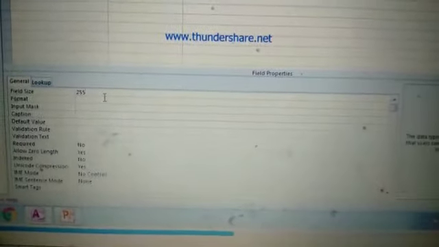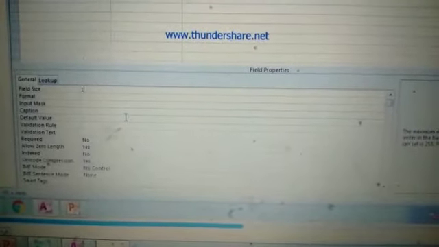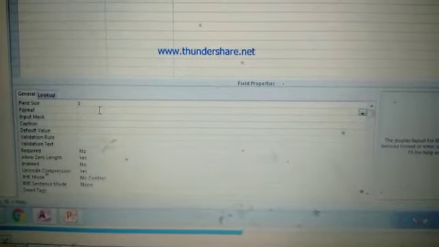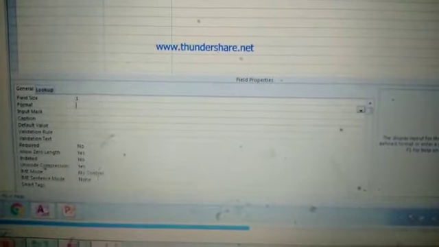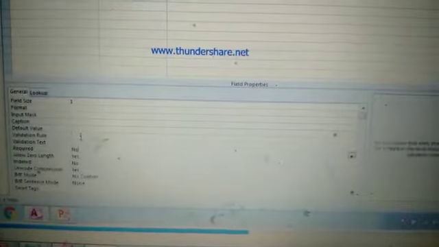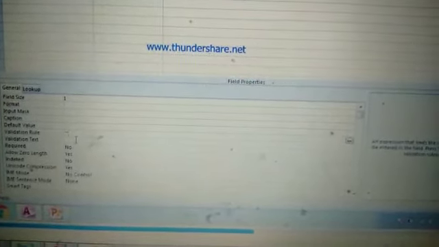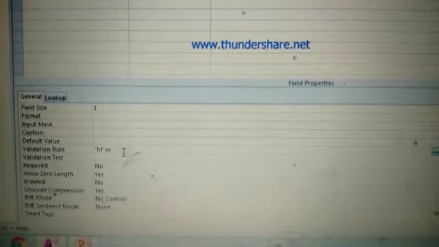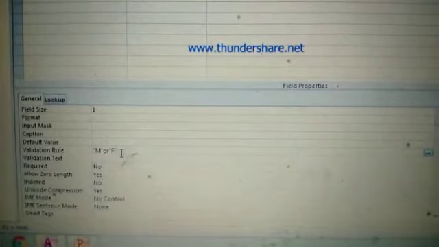First of all, you are required to give the field size as 1 only. That person can write M for male, F for female, but field size should be 1. Then another validation rule that should be applied over here is, now you have to go to required. In required you have to write yes. Validation rule is this, that the person should write M for male and F for female. So only M or only F is required. So you cannot write anything else in that gender field.